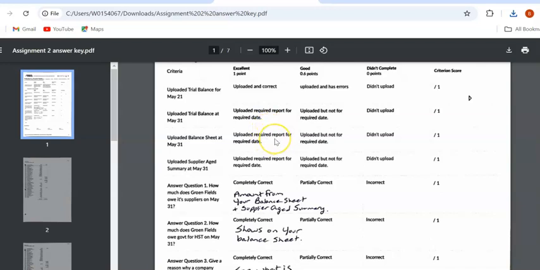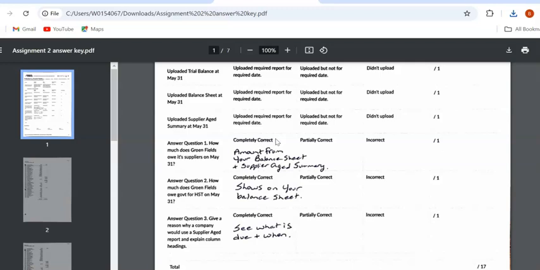Your balance sheet, same thing, as long as it was dated May 31st. Your supplier age summary, as long as it was dated May 31st. The first question, how much does Grow and Field owe its suppliers on May 31st? So this amount could have come from two different spots, and the two different spots obviously should match. You'd get it from your supplier age summary, and you can get it from your balance sheet.